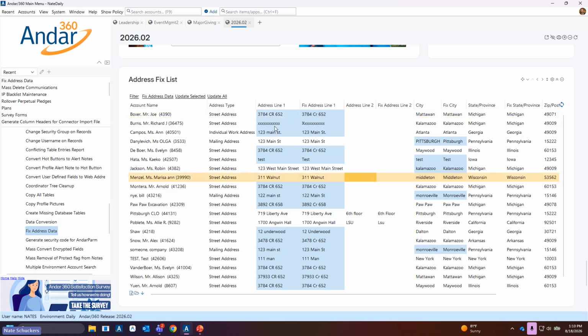So let me get off of that. For this one, for example, instead of having CR here, it's going to do CR lowercase r 652. In this case, we've got Pittsburgh in all caps. The fixed city is Pittsburgh in proper caps. Maybe we've got it in lowercase and we need to do proper cap.